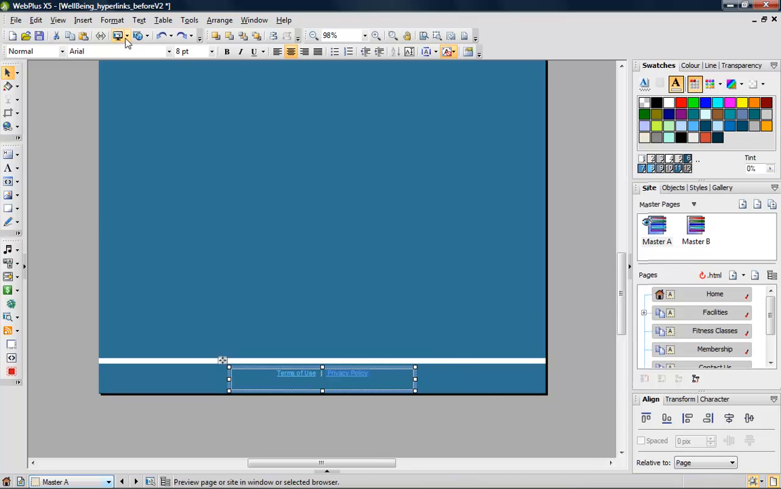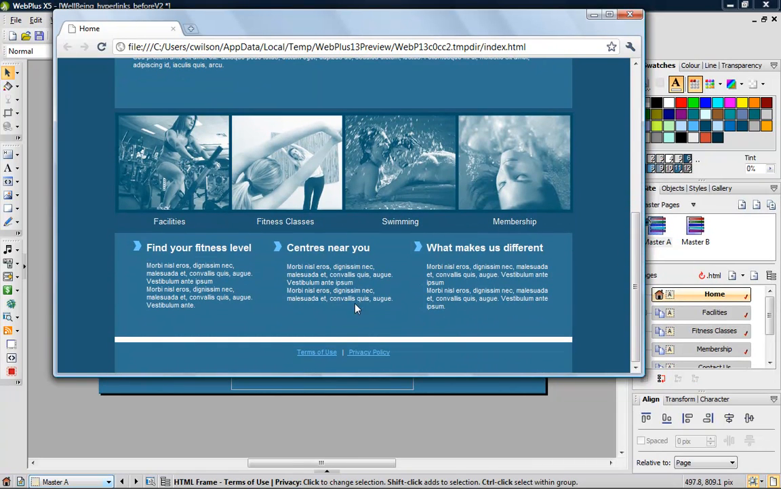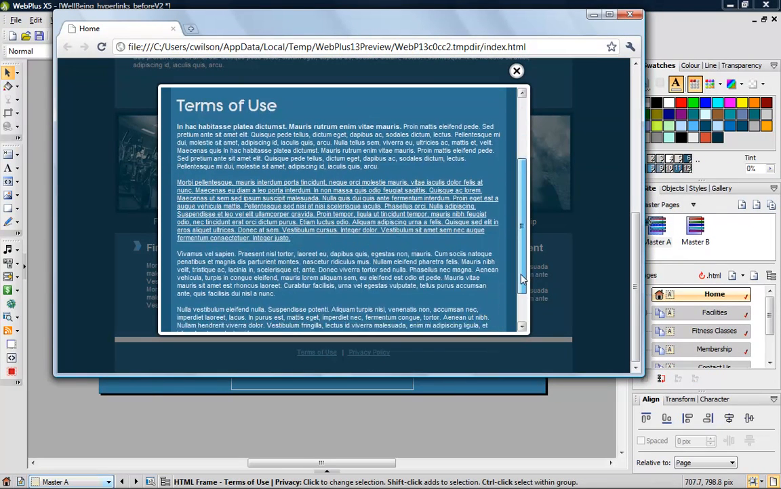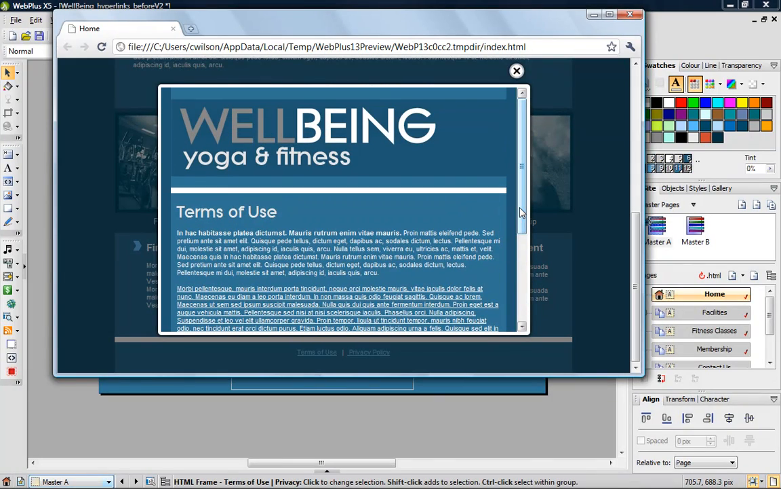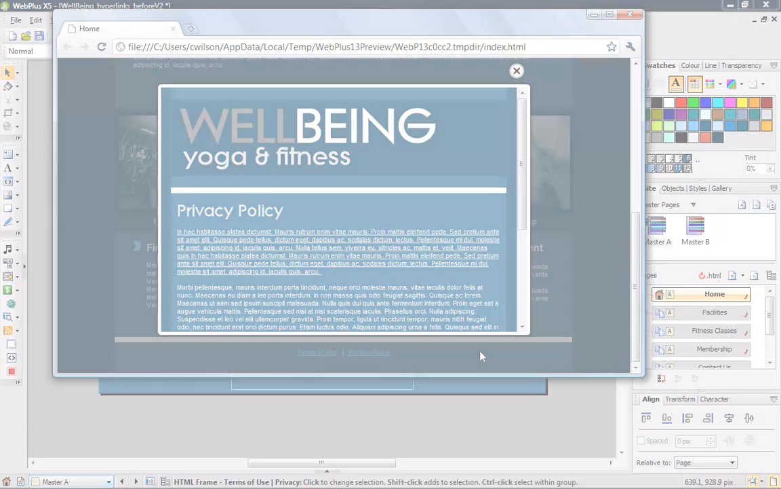Let's preview the links in a browser. Now when I click one of the new links, the page opens in a special window called a Lightbox. Let's move on to another type of hyperlink.